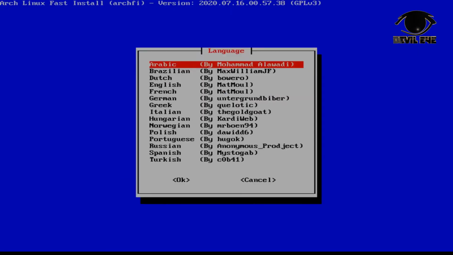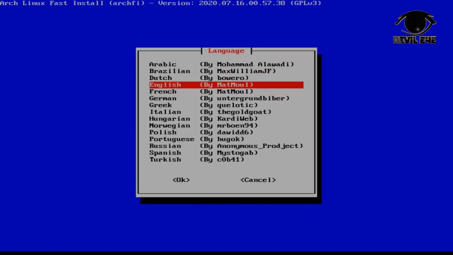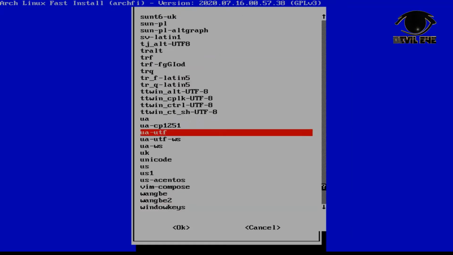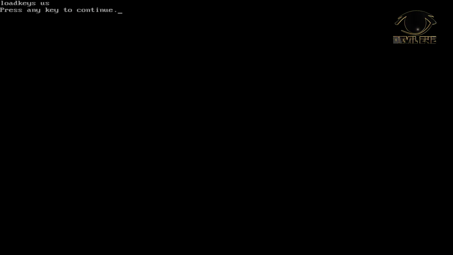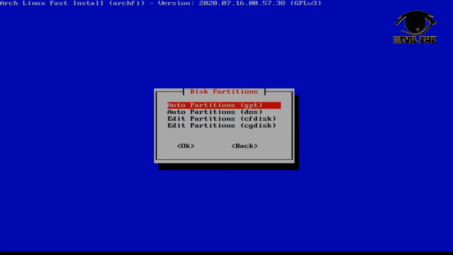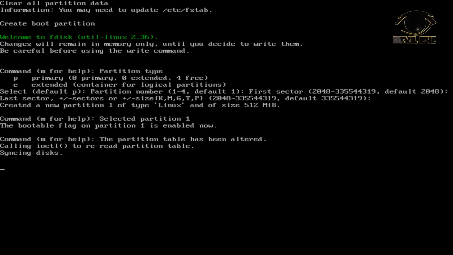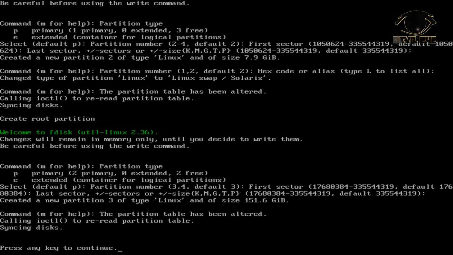Now in the main menu, the first step is to select your language. Now select your keyboard layout. Now select your disk partition, and here I am going with DOS. Select your hard disk. Select yes. Now it is creating the partitions.